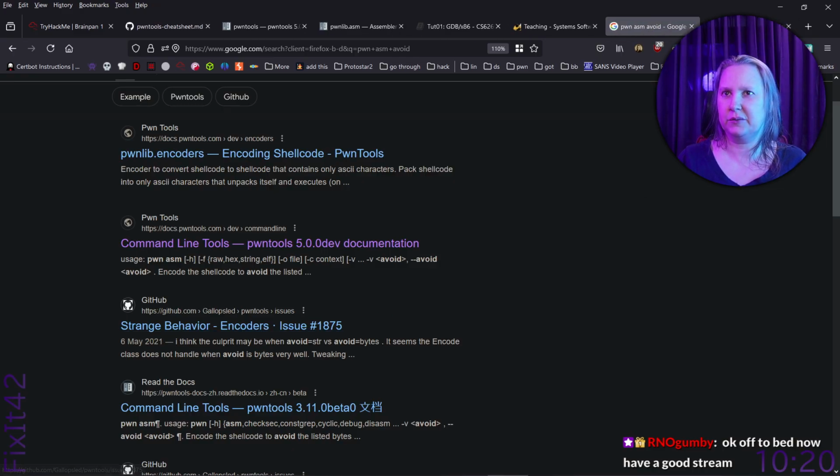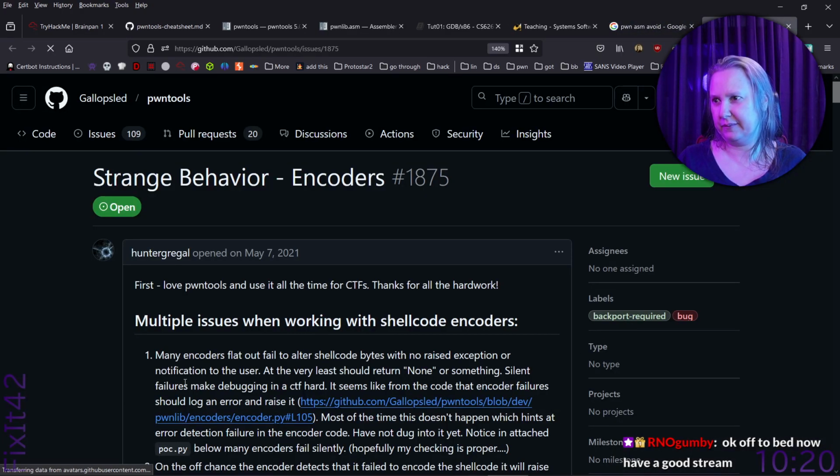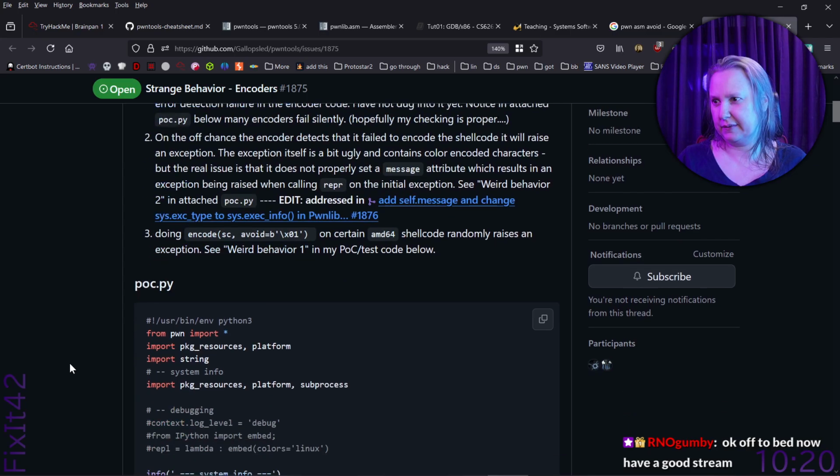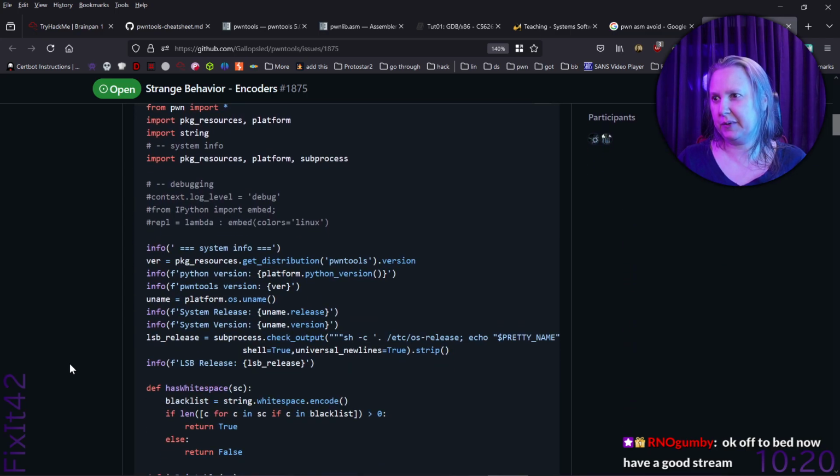So someone has strange behavior in pwntools. So here we probably have an example, do we?